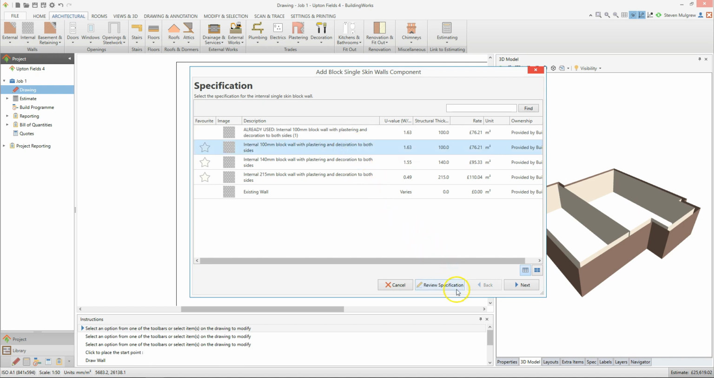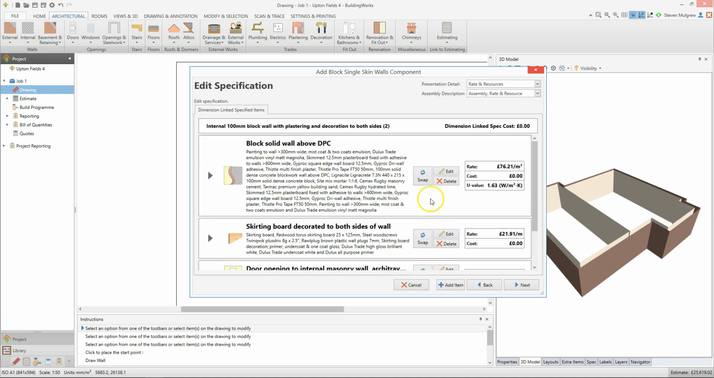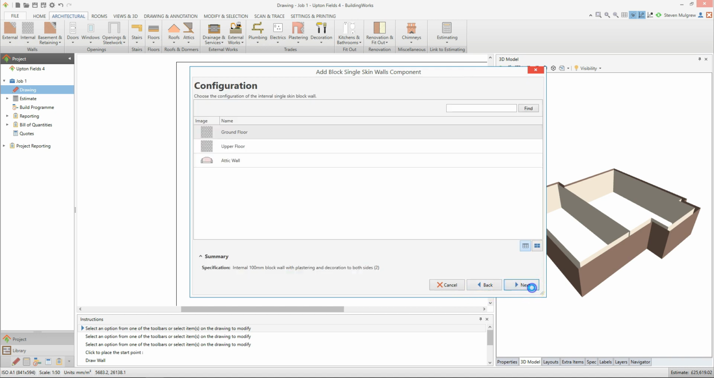You can make changes to a specification by clicking on the specification and then clicking the Review Specification button. You can swap or edit a rate or resource within a specification, or delete any rates or resources you don't need. You can also add items to the specification. Once you're happy with the specification, click Next to move on to the next screen of the Wall Component Builder.